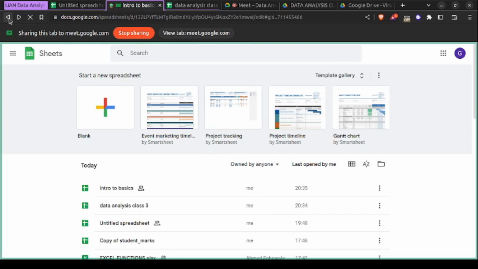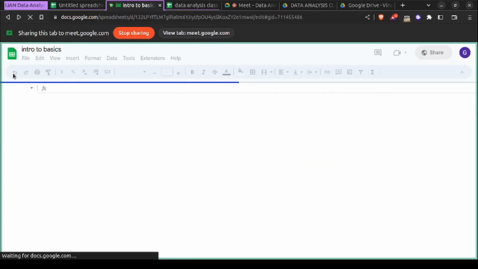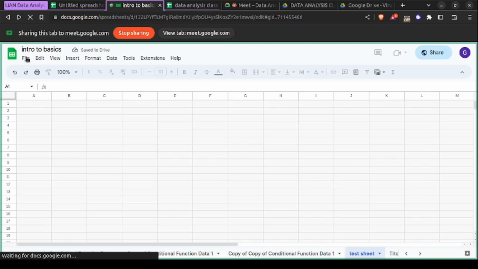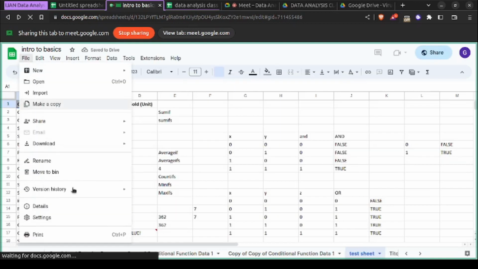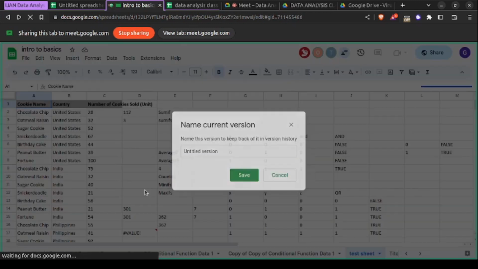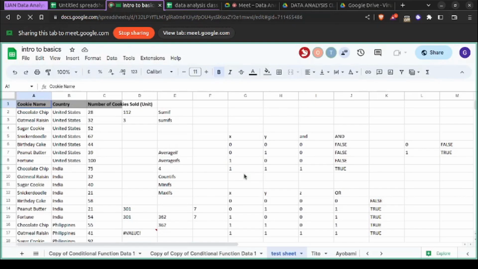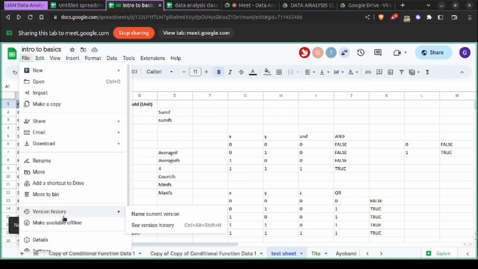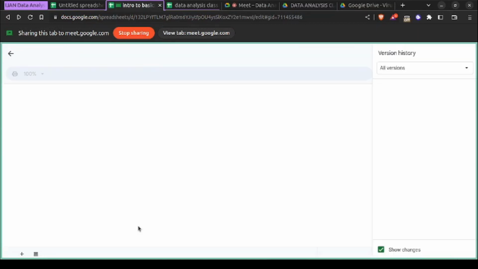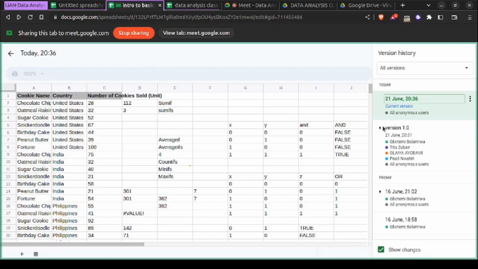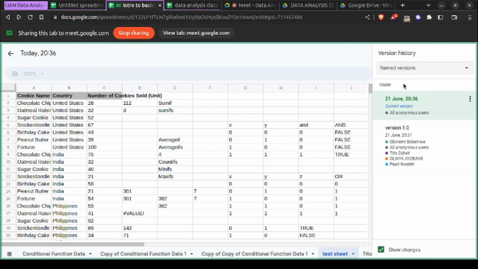Okay, so the part that said I could name means that I could put a name to the version. So let's decide to name this current version I'm currently working on, and I put it version 1.0. So if I go back to check in my history, I'm going to see it there. So can you see version 1.0? That's the name. So if I check all named versions, I'm going to see version 1.0.